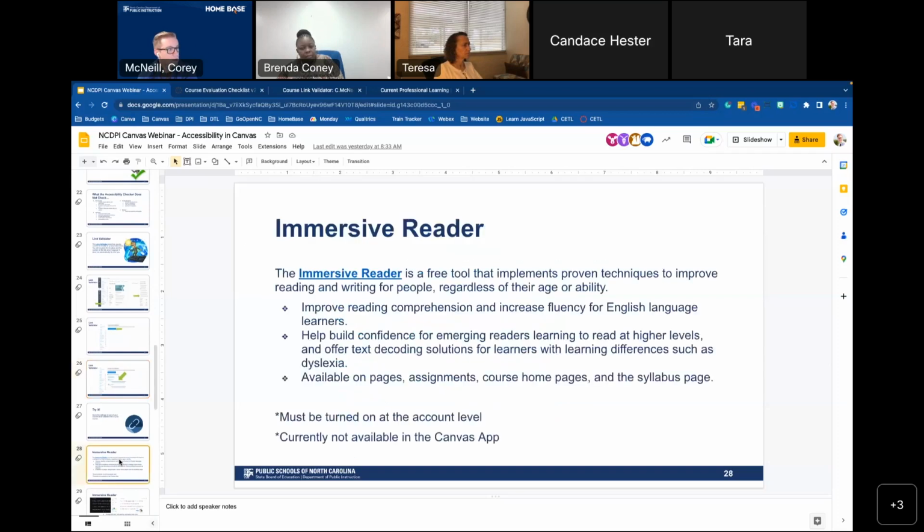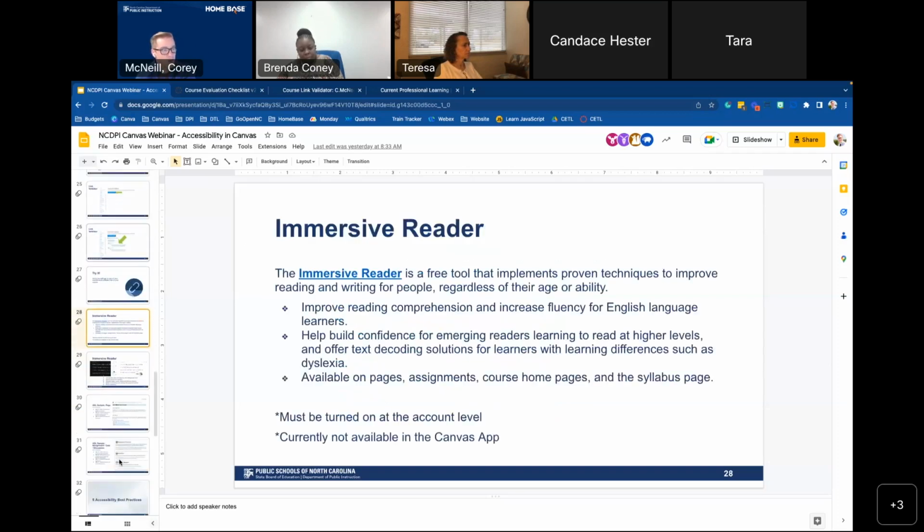Okay. The next thing we're going to talk about is Immersive Reader. Now, I will tell you that Immersive Reader has to be turned on by your Canvas administrator for your district. So if you are that person, I can talk to you about how to turn that on. If you are not, and you don't see what I'm about to show you, that most likely means it's not turned on for your district, and you want to reach out to them about turning it on.